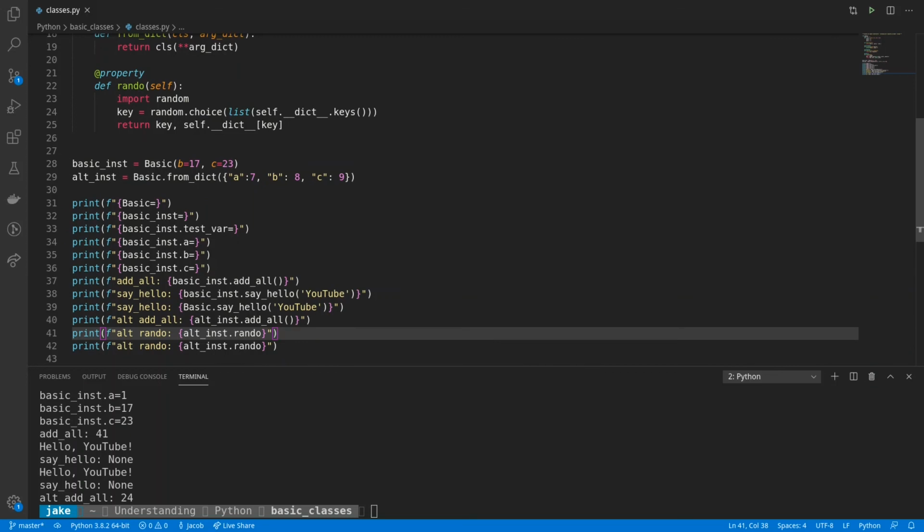Here I added two more print statements to the bottom for the alternate instance's rando. And you see here I'm just calling allInst.rando. I'm not using any of the method notation where we have the open and close parentheses. So we'll save this and run it. And at the bottom two lines, we see alt rando gives back B and 8 and A and 7.